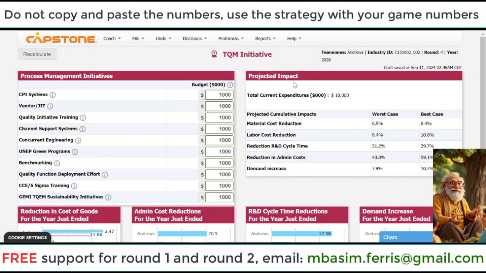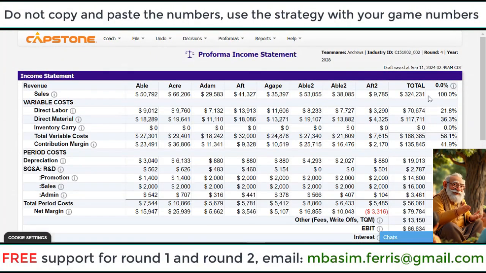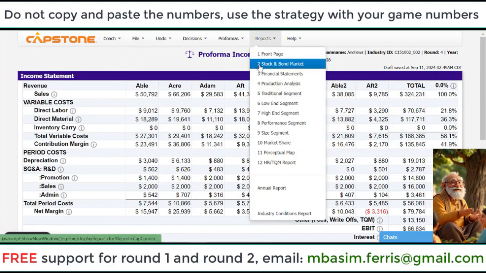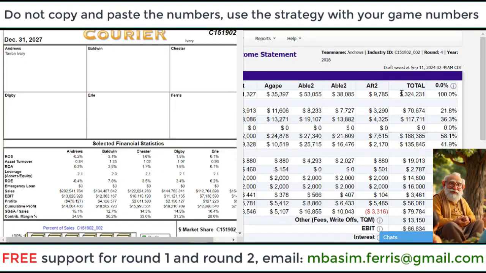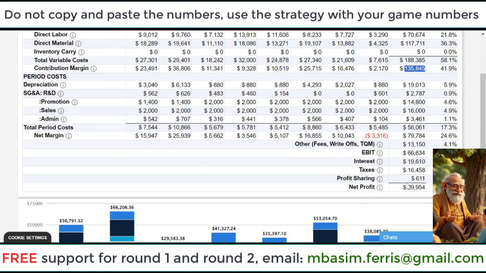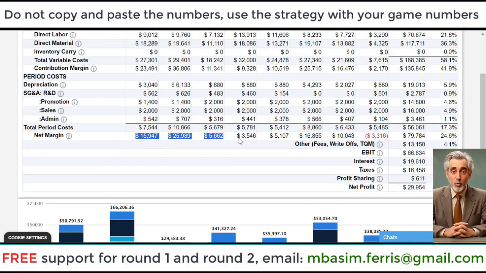6. Manage HR and automation upgrades. 7. Finance investments with balance. 8. Invest in TQM smartly. 9. Stick to your strategic focus. 10. Read reports and adapt every round. You are now ready to win Capsim with confidence. Remember, strategy beats luck. Analysis beats guessing. Discipline beats panic.